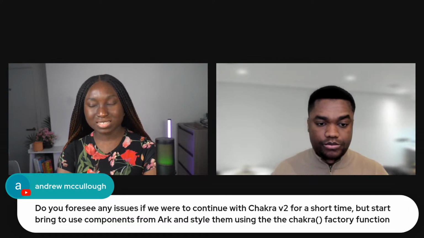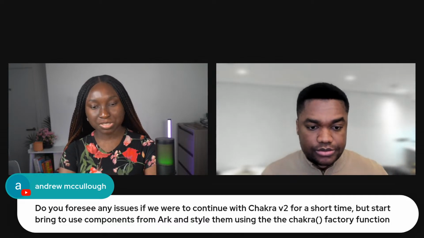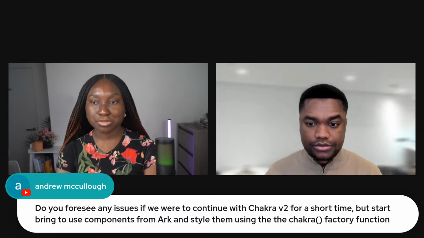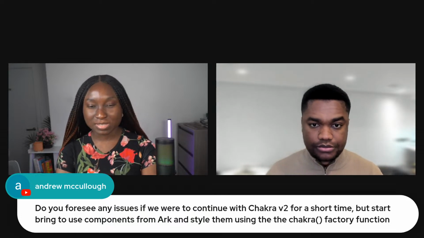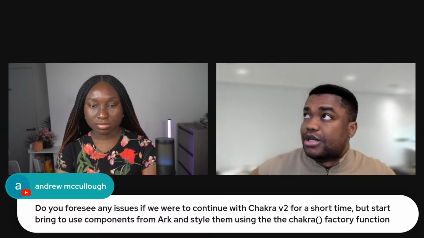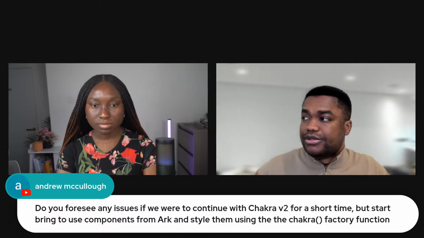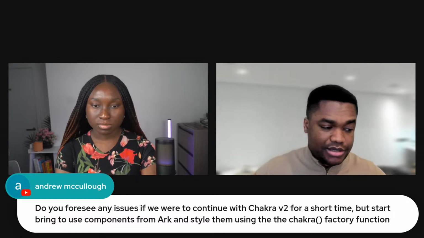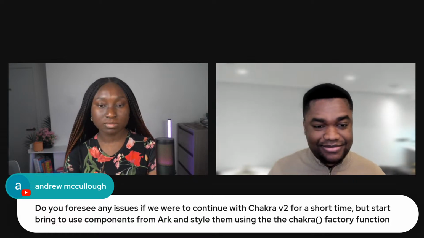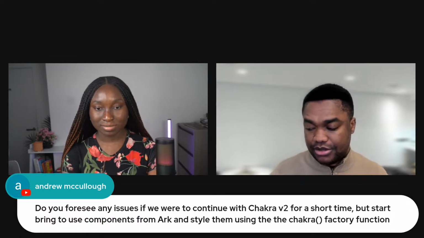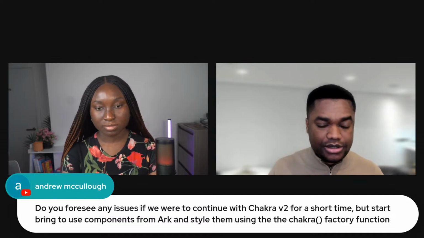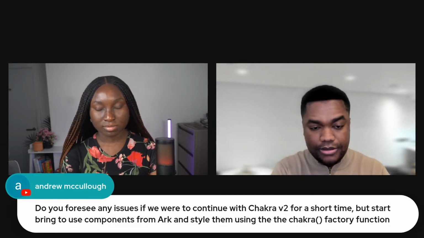Okay, but are there any downsides if a developer just wants to stick with V2? Are there any downsides to using V2? I don't see any downsides, to be honest, besides the fact that you're doing work that already exists in V3. That's the only downside I see. But as far as the components working and the styling working correctly, I don't see any downsides.